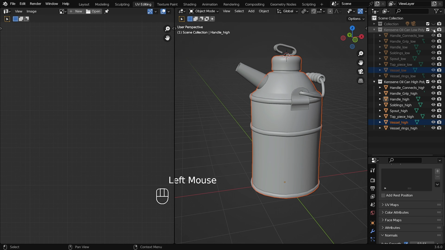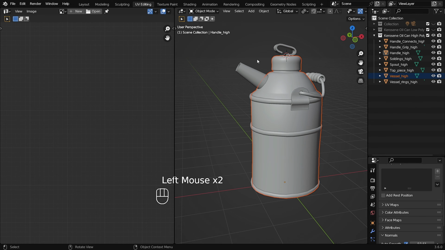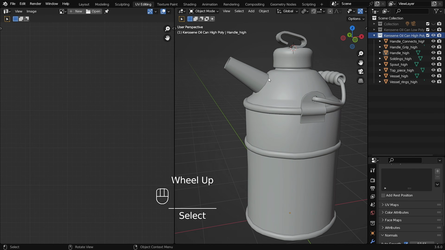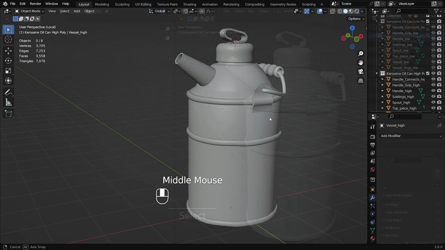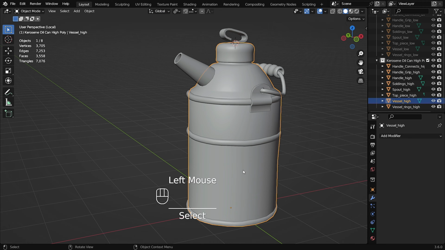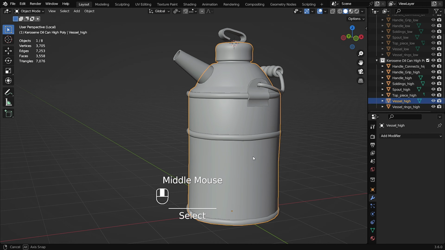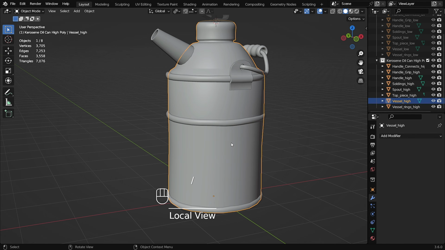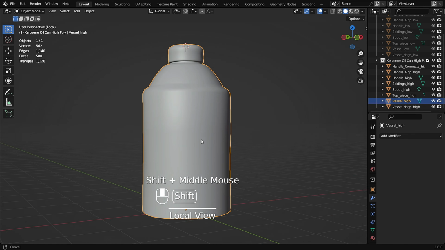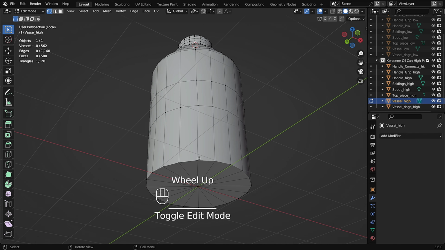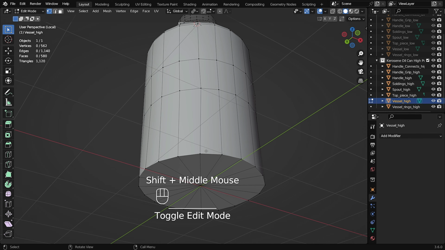Let's hide the low poly objects and work on the high poly version. We will add a subdivision surface modifier on all these objects and apply it. Select the vessel. Hit the forward slash button to isolate the selected object. Press Tab to go to edit mode. Press 2 so that we can select edges.